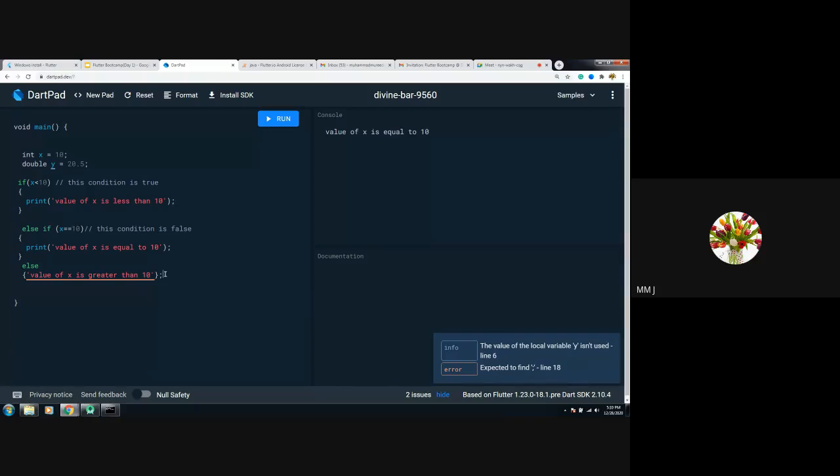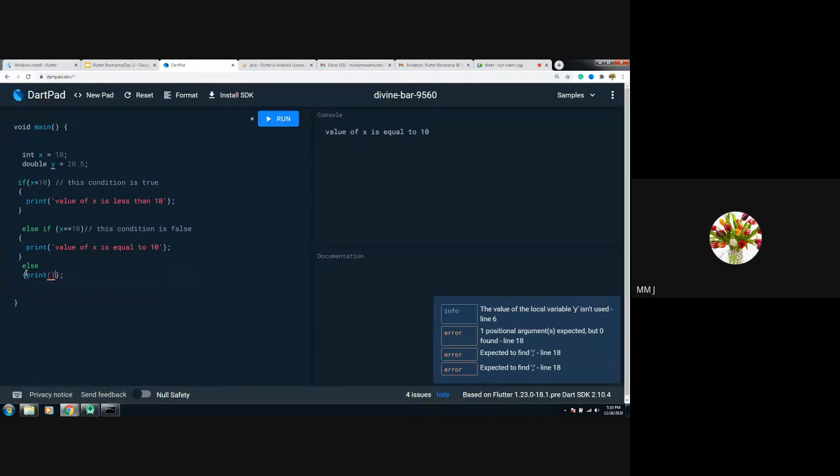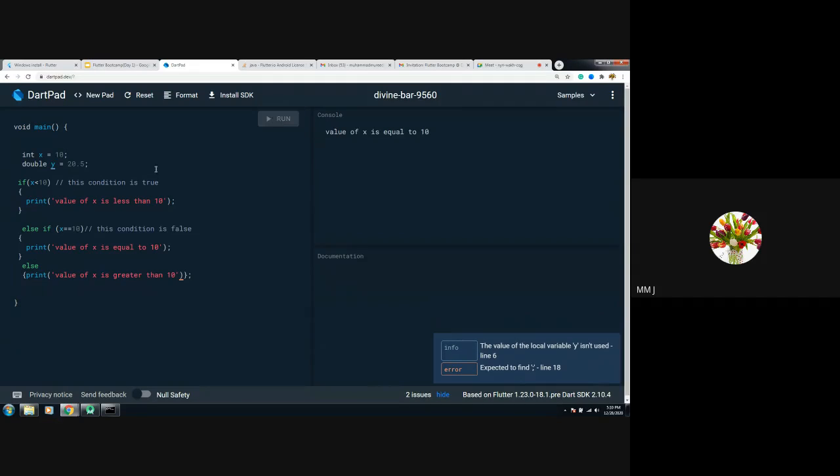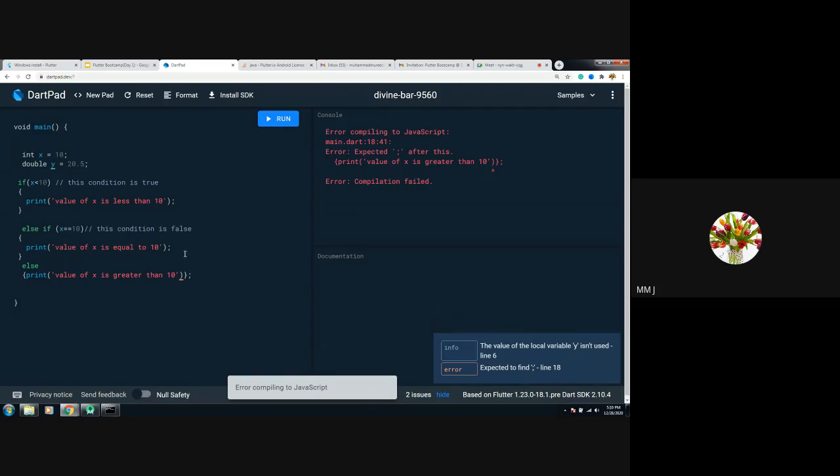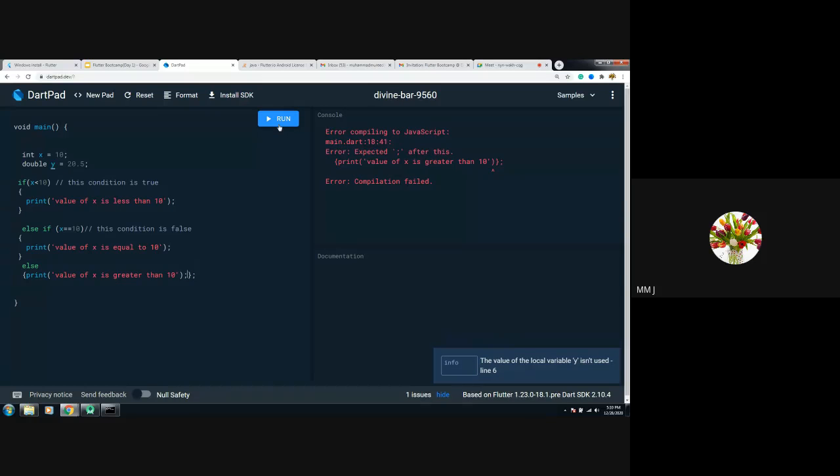I think we're getting some kind of error here. I have an error in the previous one here. Cut this out and paste it here. Okay, this is working fine. Let's just run this. There is some kind of error. I have to write the semicolon here.